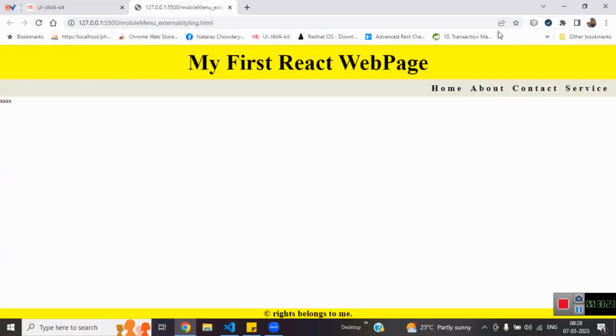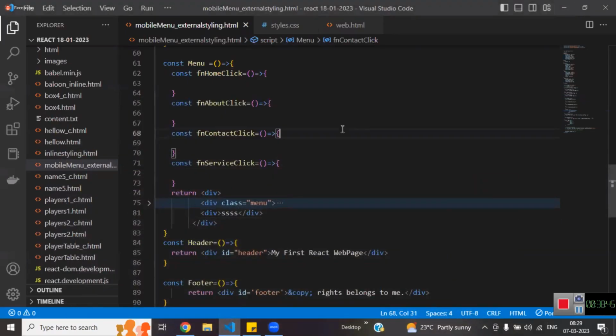But my question is, if I click on the home, I want to display home here. If I click on about here, if I click on contact here, service here, like this I want to display. Can anyone tell me the code snippet? You can talk now, no problem. How can we write the code? You understood the requirement, right?